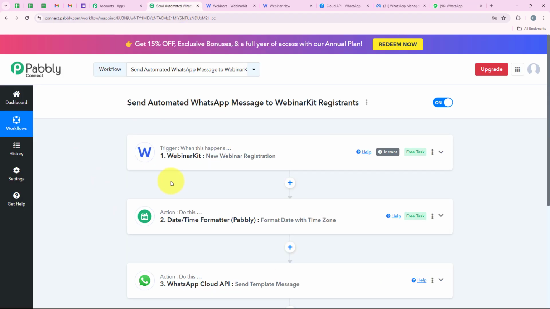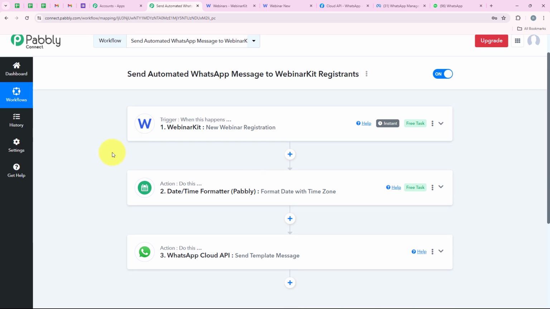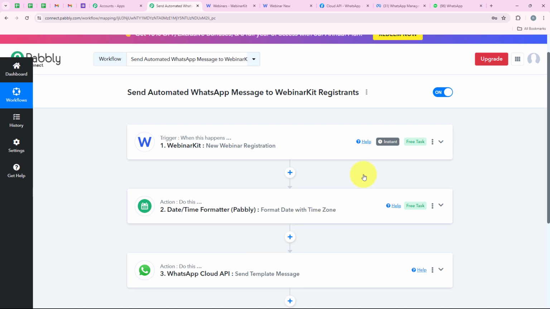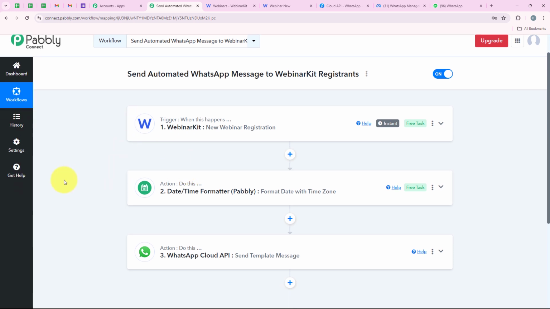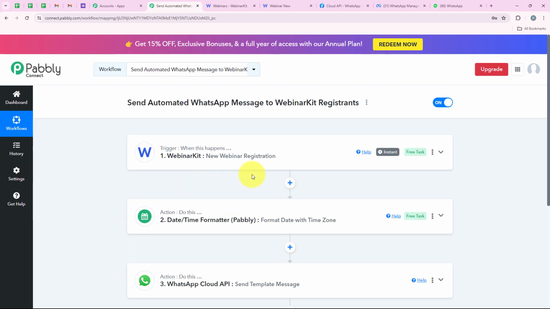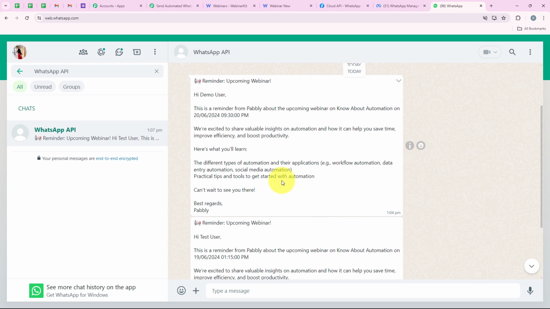So I'll just summarize the workflow for you once. For our trigger application, we selected WebinarKit. For the trigger event, I selected new webinar registration. For the action application, we selected WhatsApp Cloud API, and then for the action event, I selected send template message. I also added an action step of date time formatter and format date with time zone because I wanted to format the date. So yes, we did this because I wanted that as soon as a new webinar registration is made, automatically the date should be formatted in my desired time zone, and a WhatsApp reminder message should be sent to my registrant. And over here you can see the two messages I sent during this video, one to demo user and the other one to test user. And over here you can see the dates also.